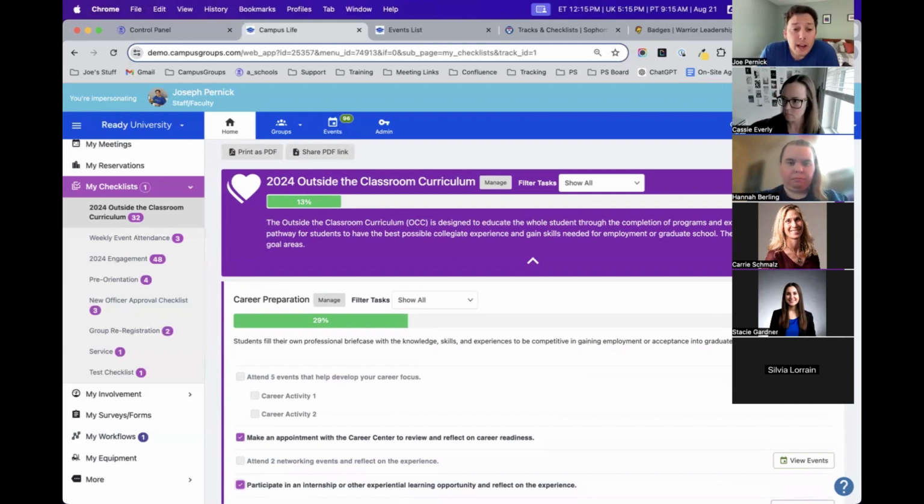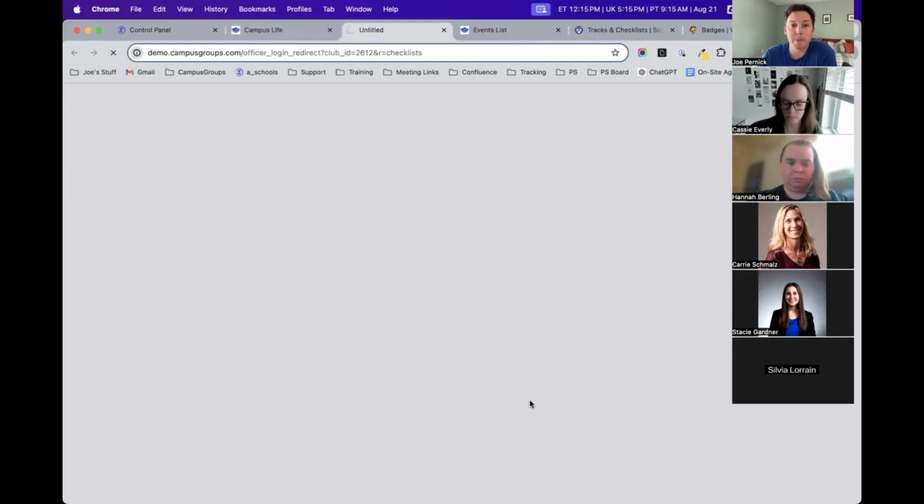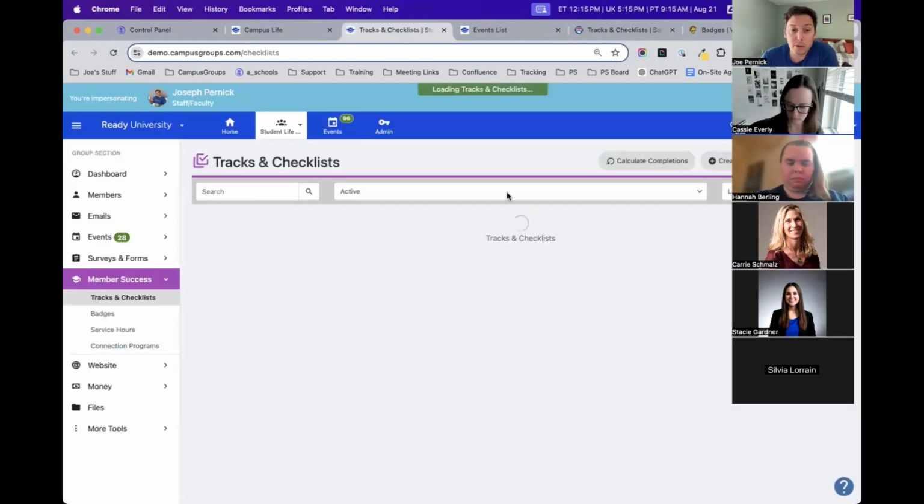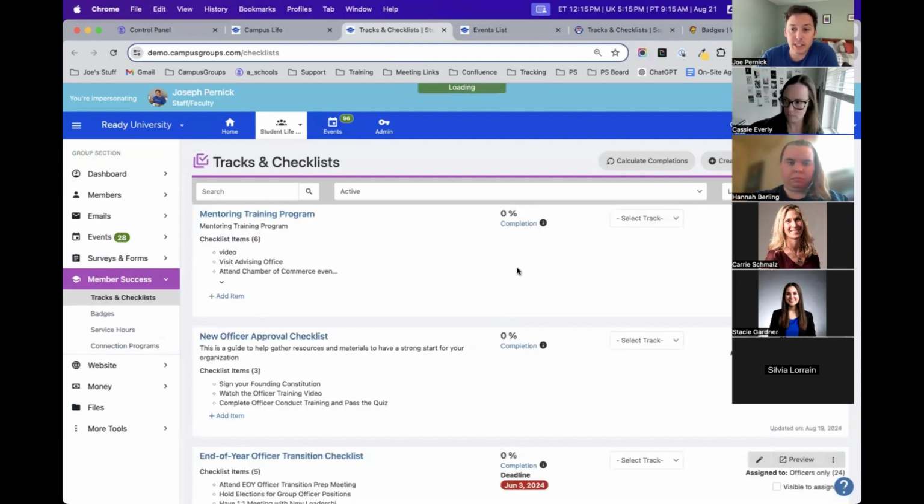All right, so you'll see here because I am an officer of a group, I'll see this manage button here. The reason why I'm seeing manage is because I have the ability to actually edit this checklist. So if I click manage here, this is going to bring me to the group that is hosting that checklist, and I can edit it from here.